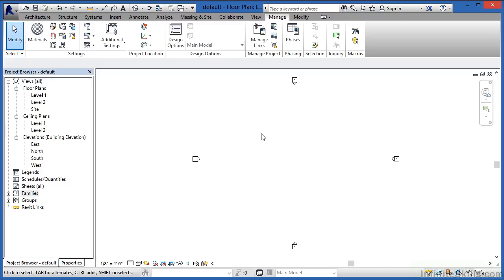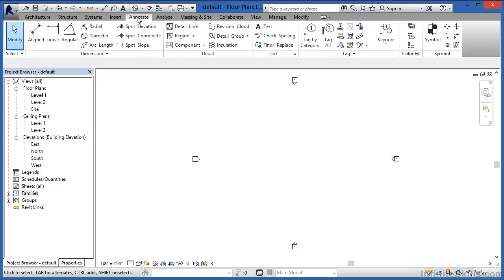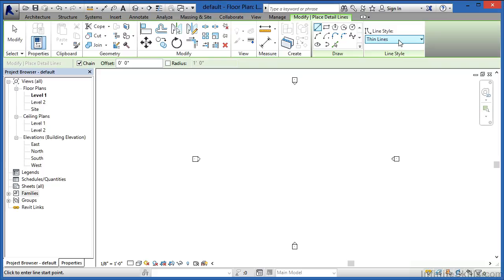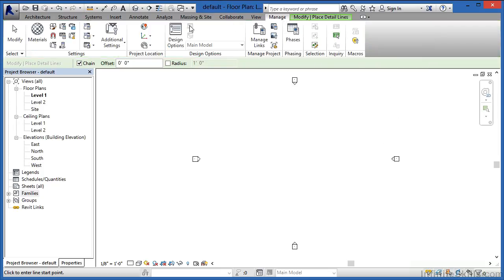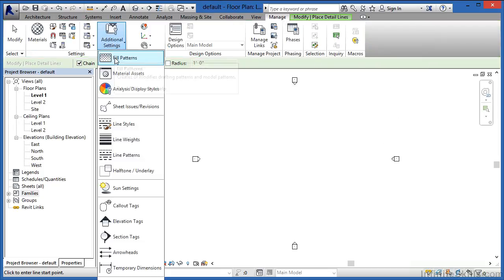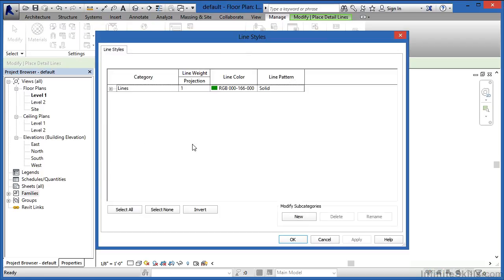For instance, if I move up here and select the Annotate tab, I'm going to pick the Detail Line tool, and we'll see here underneath line styles that Example is now one of those line styles that I can use. So if you want to create your own line styles or make modifications to some of the existing Revit line styles, come underneath the Manage tab, Additional Settings, and select Line Styles, and through the Line Styles dialog box, make any of those kinds of revisions that you need to create or change your line styles.